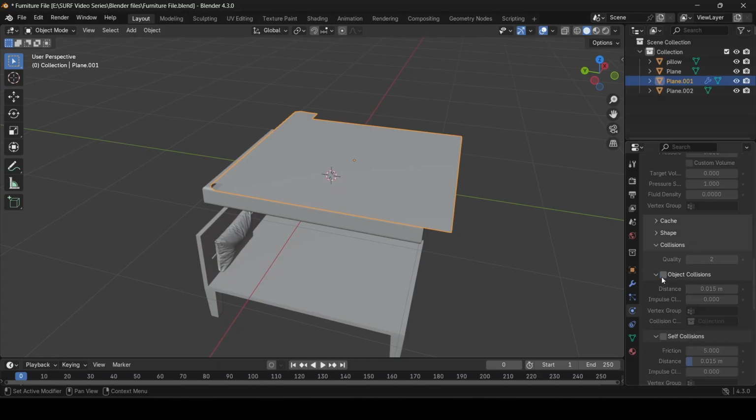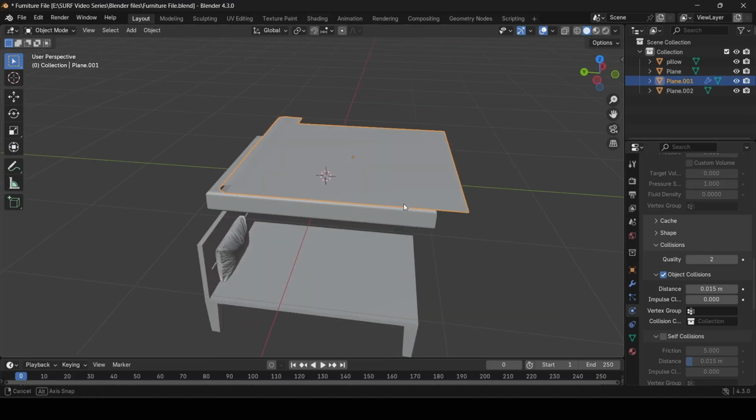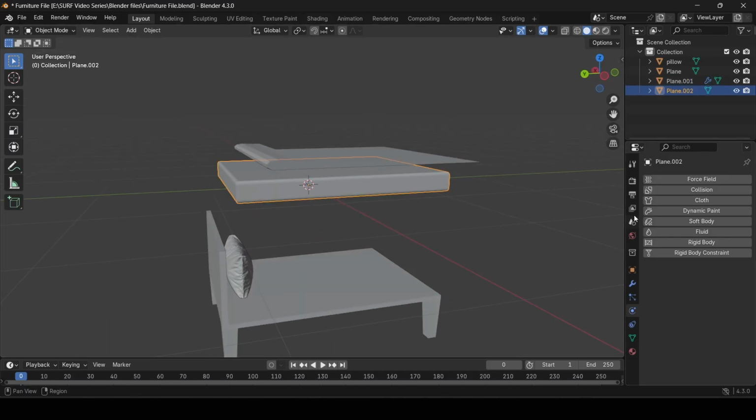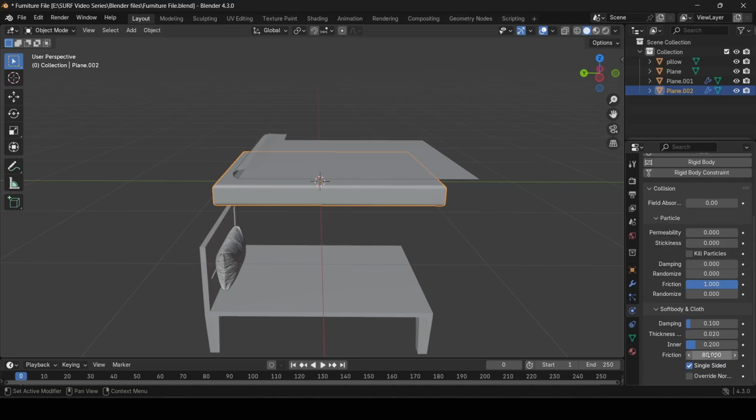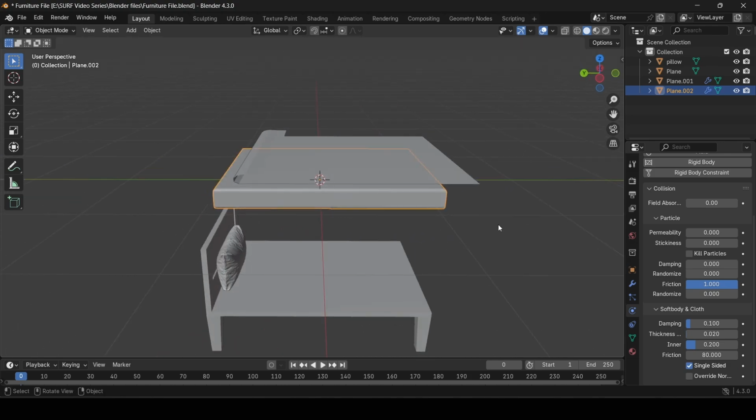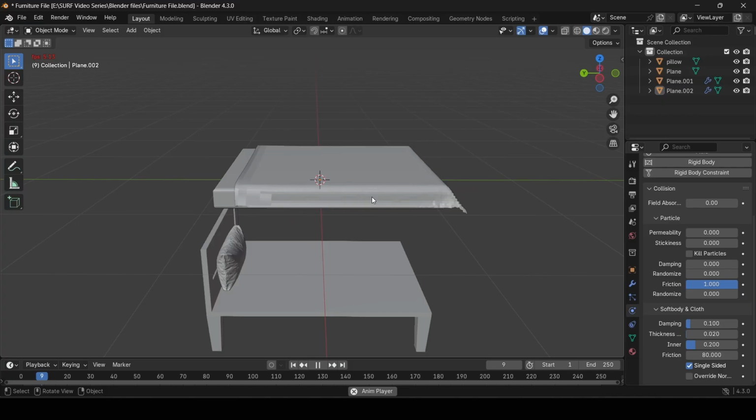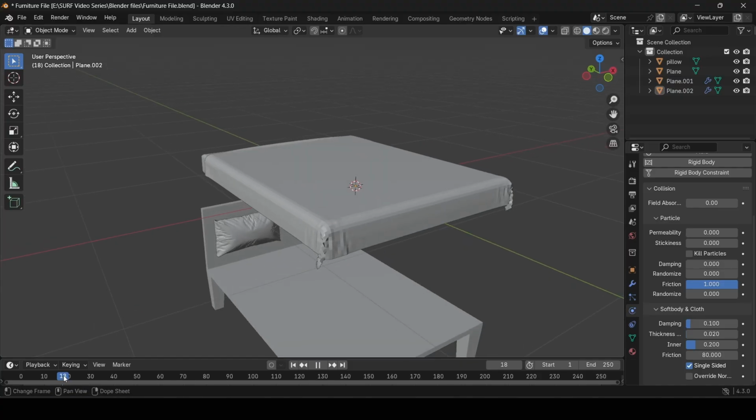I'm just going to make sure that Object Collisions is turned on inside of Collisions. And we're going to go to the mattress, select it, and turn on a collision in Physics. And inside the soft body and cloth settings, let's set the friction to something like 80. Then we can press the play button, and you'll notice the blanket will fall onto the mattress. Just like the pillow, we'll pause it once we see something we like, and we'll drag the keyframe back.